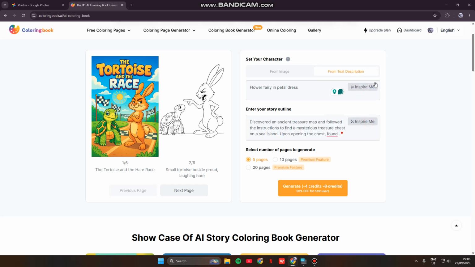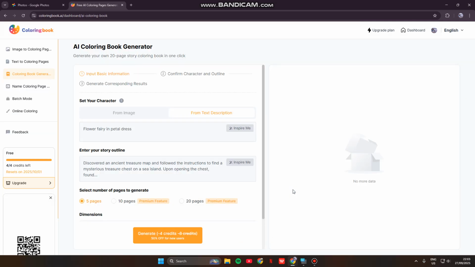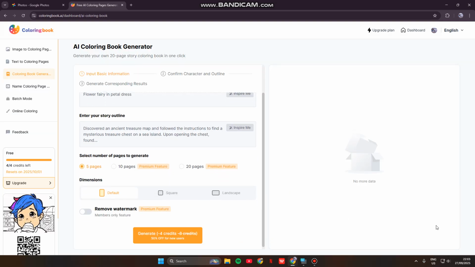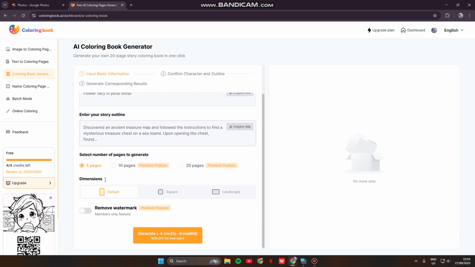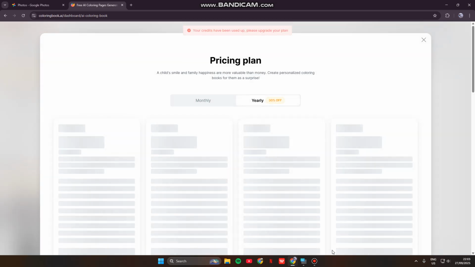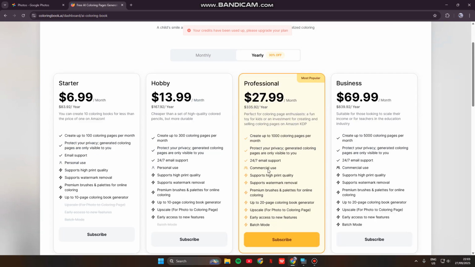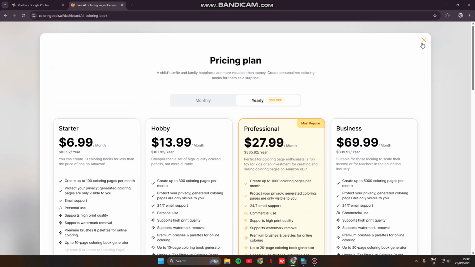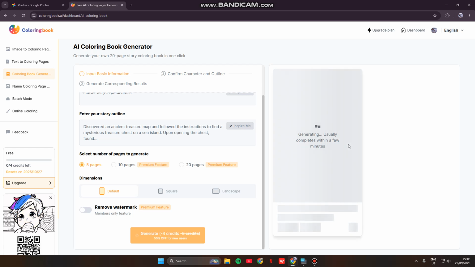Let's say I'm going to also change this one, and here you can select the number of pages to generate. But if you want more than 5 pages, you need to join premium. Now you can just tap on generate in here, and you need to also subscribe if you want to create more than 1 page. You can see it is generating. You can see a preview of the results in here.